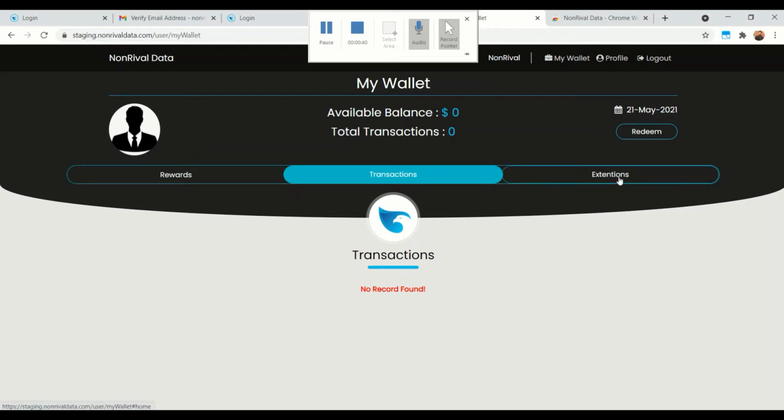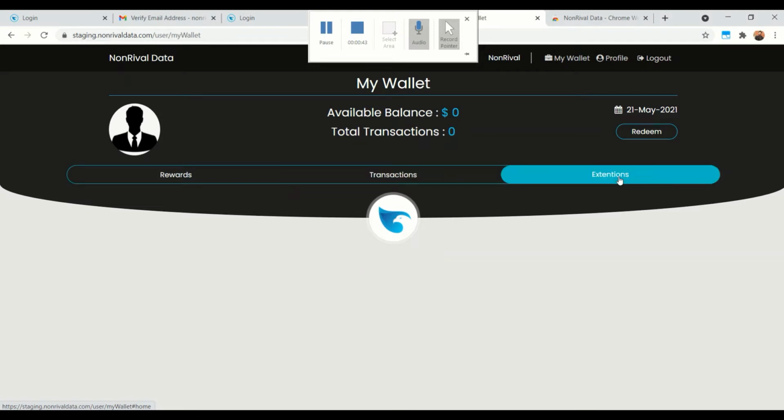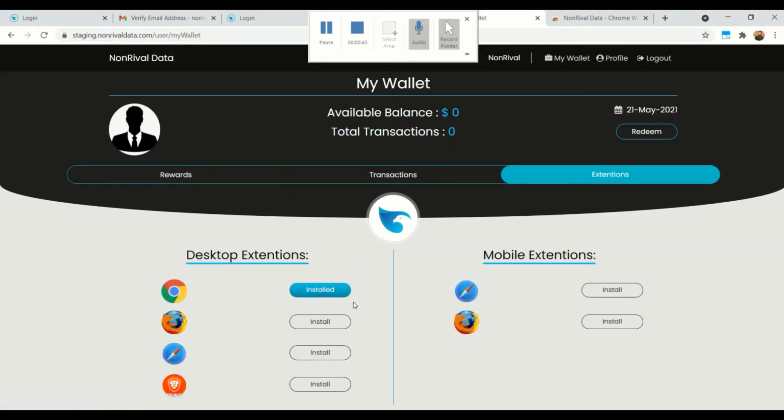One thing that I would like to mention here is that in the extensions tab, as you can see now that we have installed the Chrome extension, the user can see on this dashboard how many extensions on which browser he has installed the extension, and his data is being captured by those browsers. He can uninstall those extensions at any time or stop the data capture from that switch that we just saw. So this is another way that the user can monitor the data capturing.